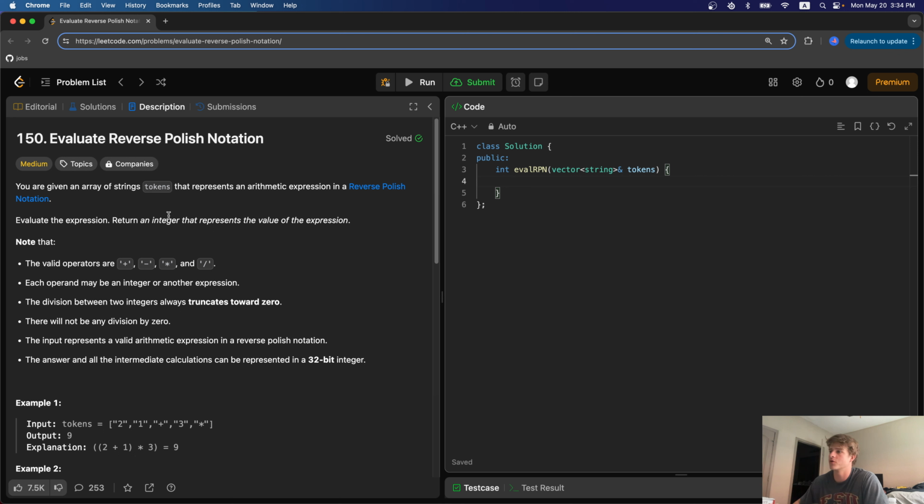Basically, that means the order of the operators and operands, operators being plus, minus, times, or division, and operands meaning integers. The order of those is going to be a little bit different, but still algorithmically consistent to the point where you're able to evaluate them in a predictable way. So each operand may be an integer or another expression.